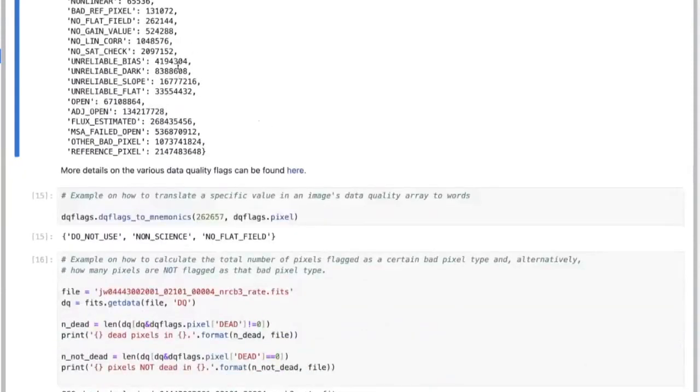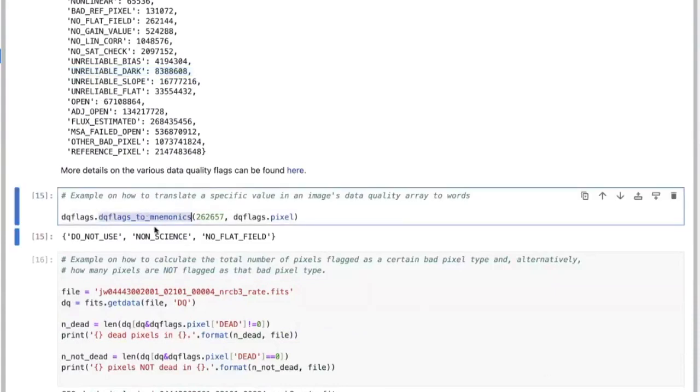As you can see, these numbers can get very big, and oftentimes pixels are flagged as several different things. So it can be hard to tell just looking at the data quality number what it actually represents. If that's happening to you, you can use this convenience function called dq_flags_to_mnemonics. This function just has you import the number you're curious about, and it'll return what that number actually represents in words. So for example, if you see this number here in the DQ array, that's telling you that that pixel's flagged as these 3 different things.